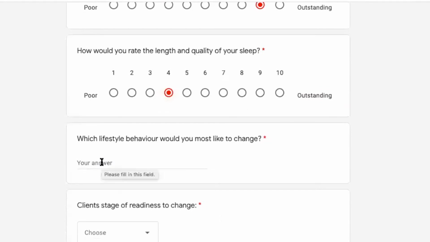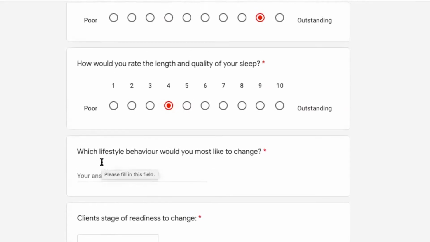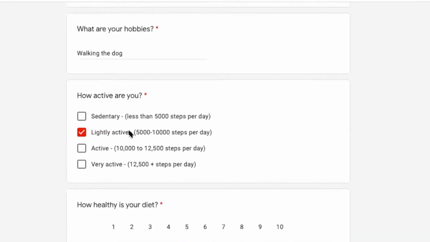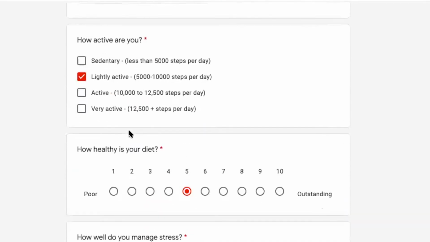Now, here it's got a question, which lifestyle behavior would you most likely to change? Now, the reason we say which is because if you're doing a consultation with someone for the first time, it's not unusual for these to be 1 or certainly in the low numbers for everything. And that's why they're seeing you in the first place, because they want some help.